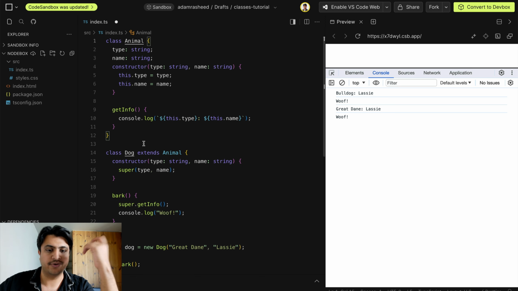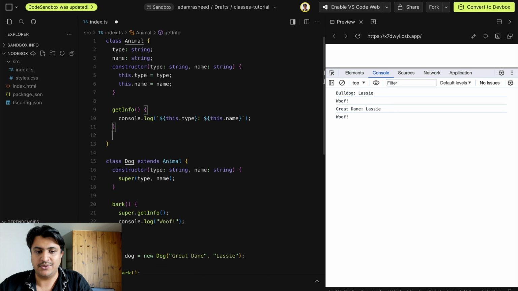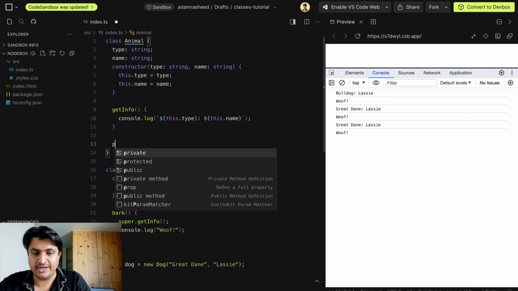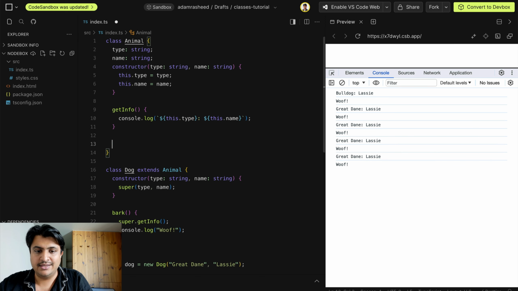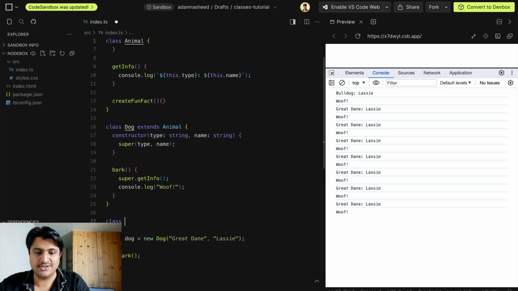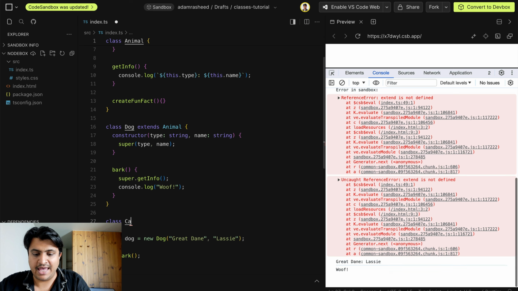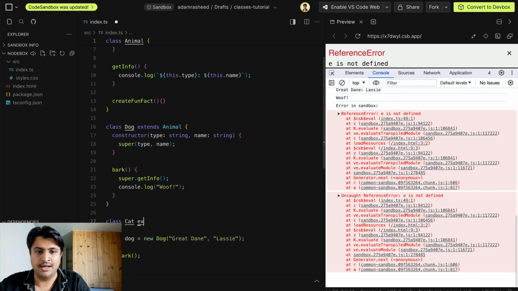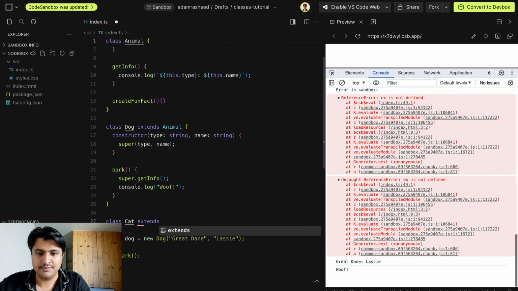So if the main thing, like for instance here, the animal, we wanted to add a new method saying create fun fact, then every animal that we create here, for instance, if we created a class of cat that extended animal, they would now both have the getInfo as well as the create fun fact method available to them.